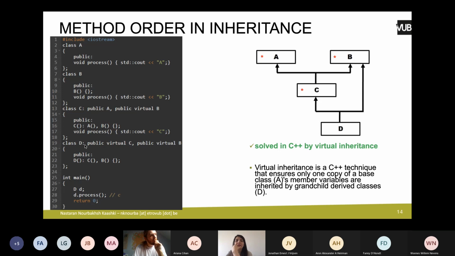And class D is inheriting from B and C. So when we are calling the process member of class D here, it doesn't know which one should be called. It's inheriting from three different classes. It's a grandchild of A, it's a grandchild of B, it's also a child of B, and it's also a child of C. So to solve this ambiguity, we have another thing in C++, which is called virtual inheritance.